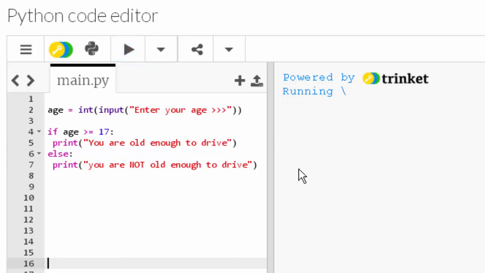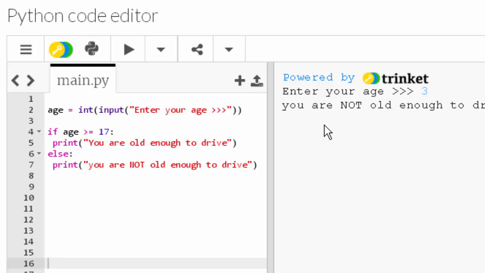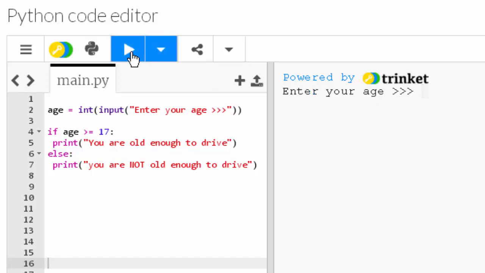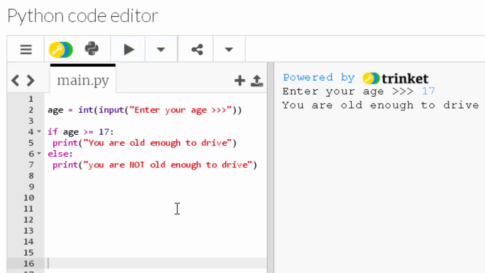So let's give that a go, let's see if that works. It says enter your age, 3. You are not old enough to drive. Okay, let's try it again. Enter your age, 55. You are old enough to drive. Okay, let's just put it on 17 now. So 17, you're old enough to drive. And there we go, that's it. So that's our extended understanding of selection using if else statements.